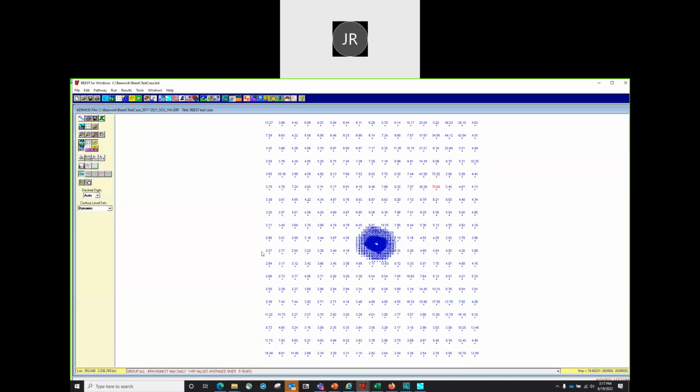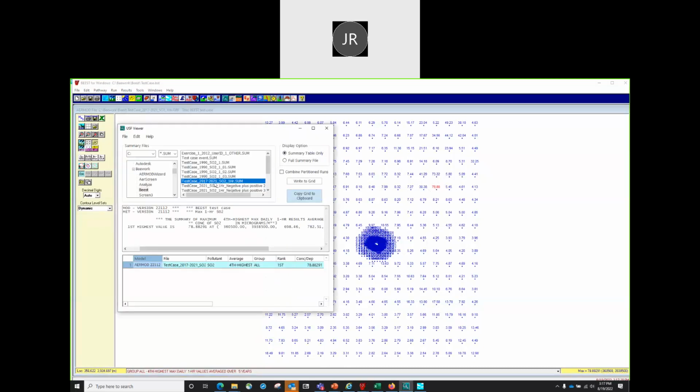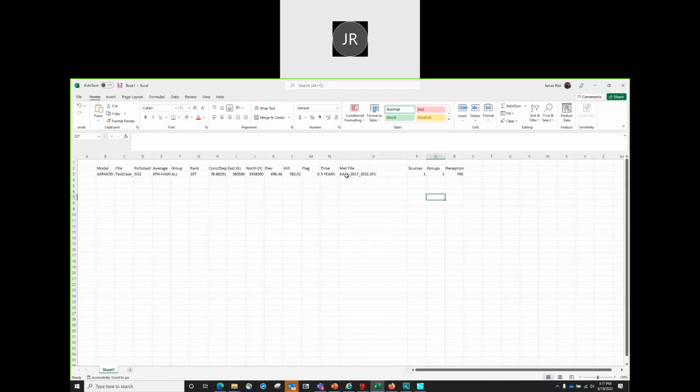If I go to the USF viewer, and that's the same file right there, test case 2017-2021. There's the 78.8, which corresponds to the red number you see right there. And I scroll this over, there's the MET file. And if I were to export that to Excel, this is what it looks like. And now it just gives you the actual name of the MET file. It does not include the path. It doesn't truncate anything. So we did fix that problem from before.